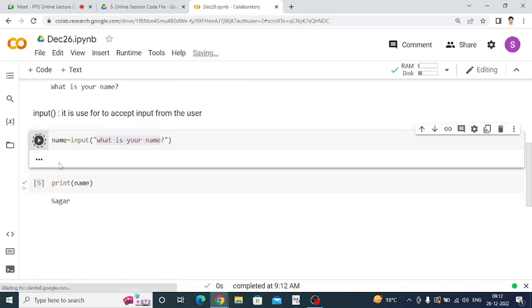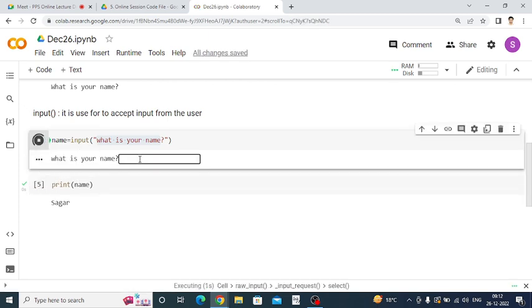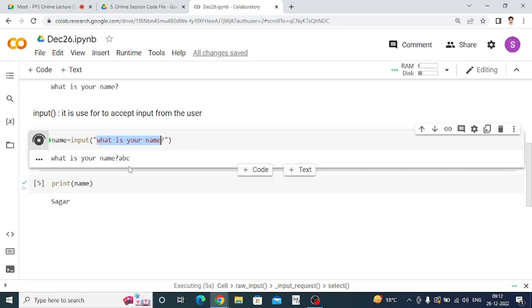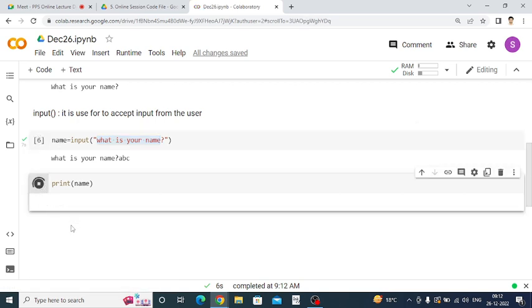When I change the input and execute this again, now I am giving another input, ABC, and press enter. So ABC is stored inside the name, and when I execute it again and print name, the name value is changed. So name contains ABC, right? So ABC is printed. So the input function is used to accept the input from the user.